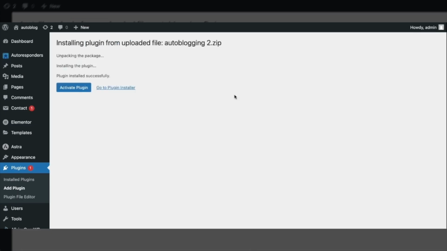The plugin has been installed successfully. Now we will need to activate it.